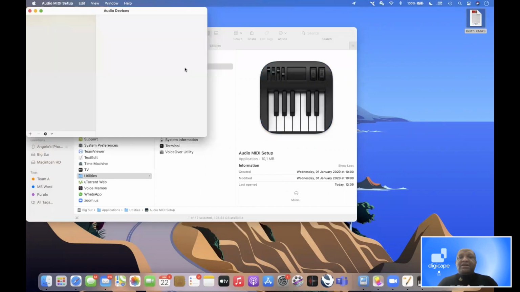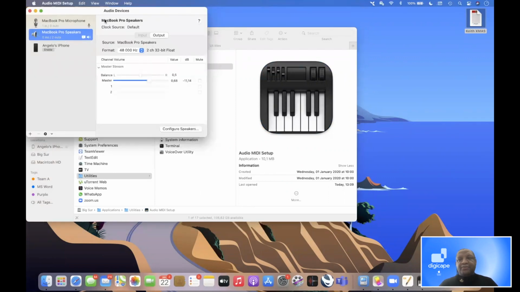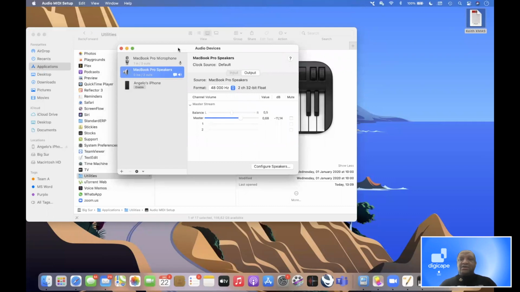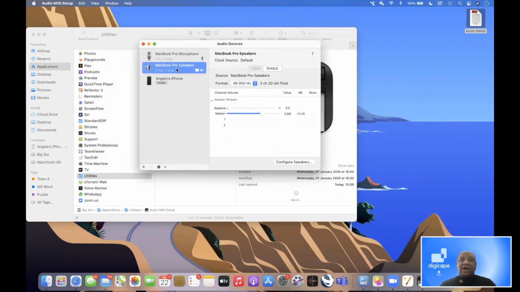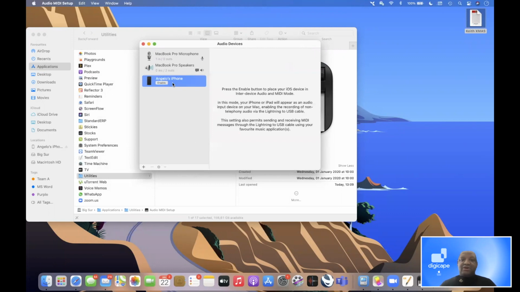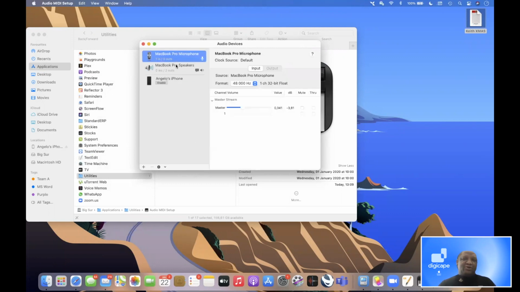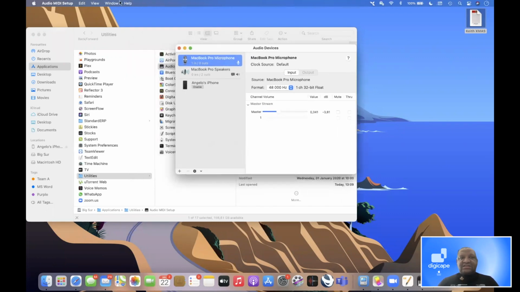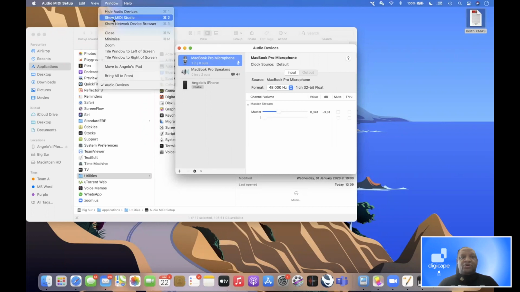Audio MIDI Setup is for when you have MIDI devices and you need to set up the configuration profile for them. As you can see, I've got it showing my sound devices and even my iPhone that is plugged in. I'm not going to go into detail with this, guys. A friend of mine is working with Logic Pro, so this is something that he normally uses to set up his sound audio devices. And basically, there are these three windows that you can go into.